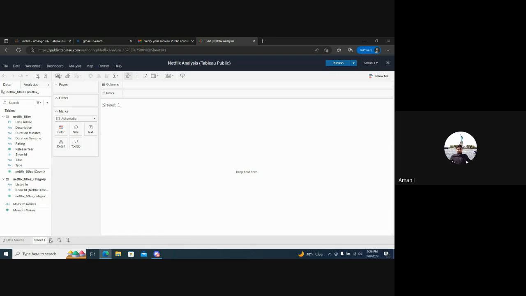So this is sheet one. You can add a sheet here. It is called a worksheet. So I'll say worksheet here. I can also create a dashboard. We'll get to dashboard after some time, but for now, just keep adding worksheets. Worksheet one, worksheet two, and like that.